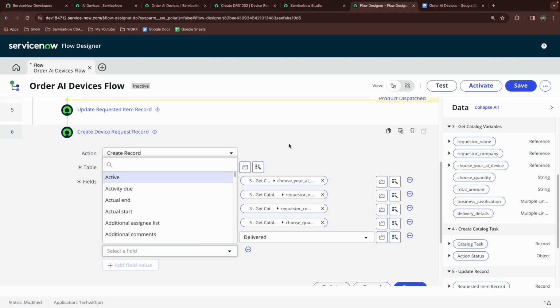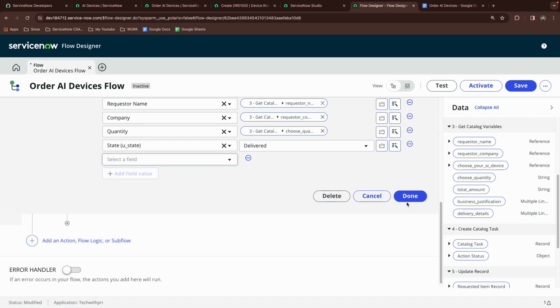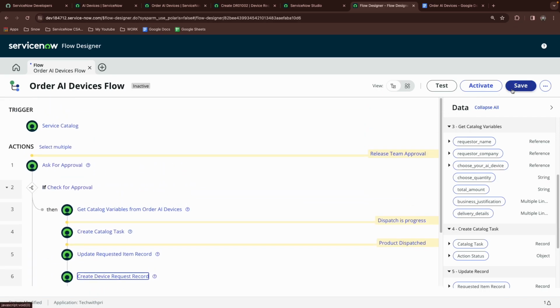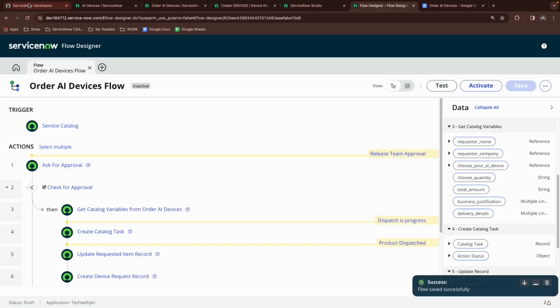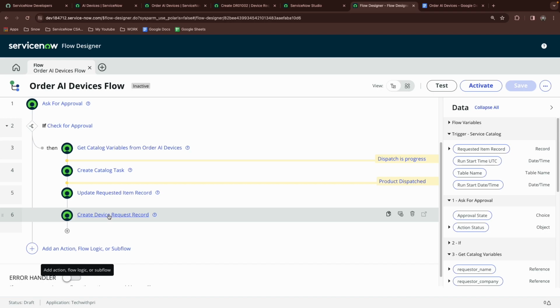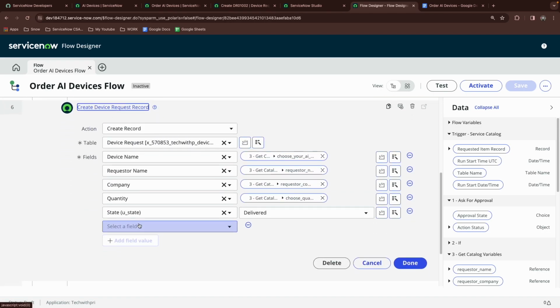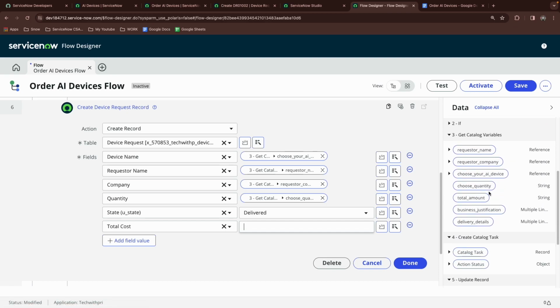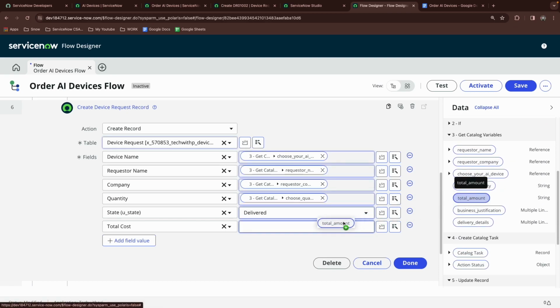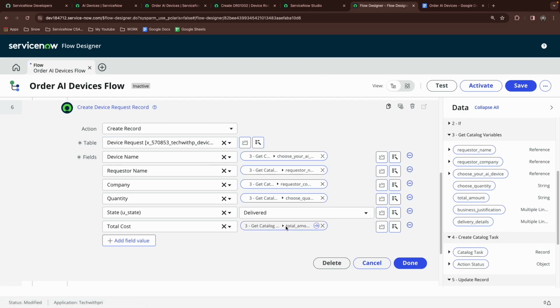Next, the cost. I don't think the total cost field will appear in this way. First of all, I need to click on done and save, because I need to reload the page to get the field. So it is saved now. I'm going to click on reload. Now if I go to the device request again and type total cost, it should be here. In the total cost, by default it comes as 0. So I'm going to get the total amount field here. That's it.